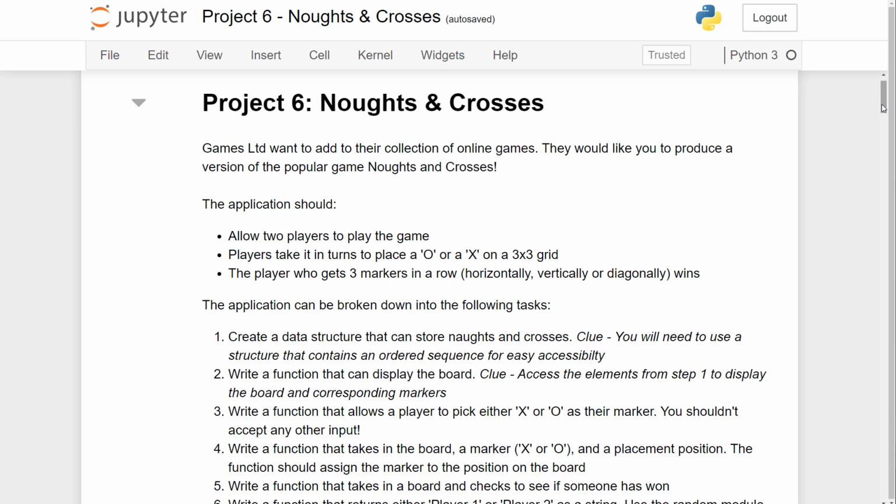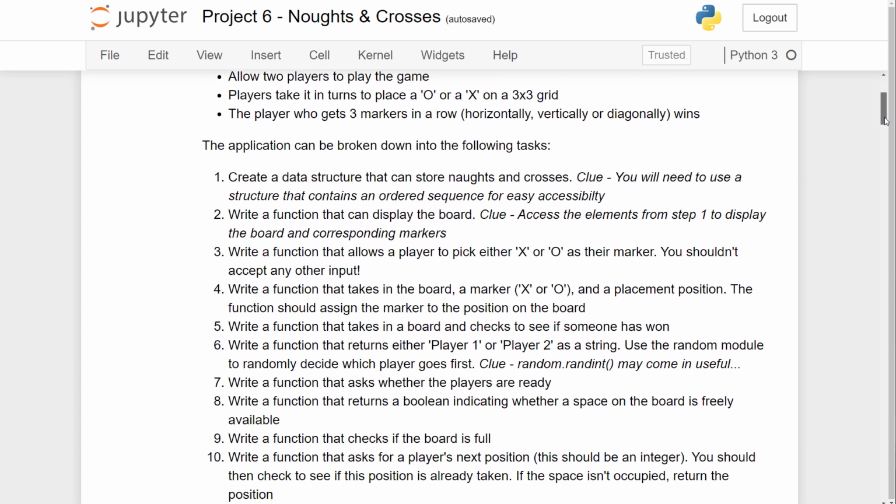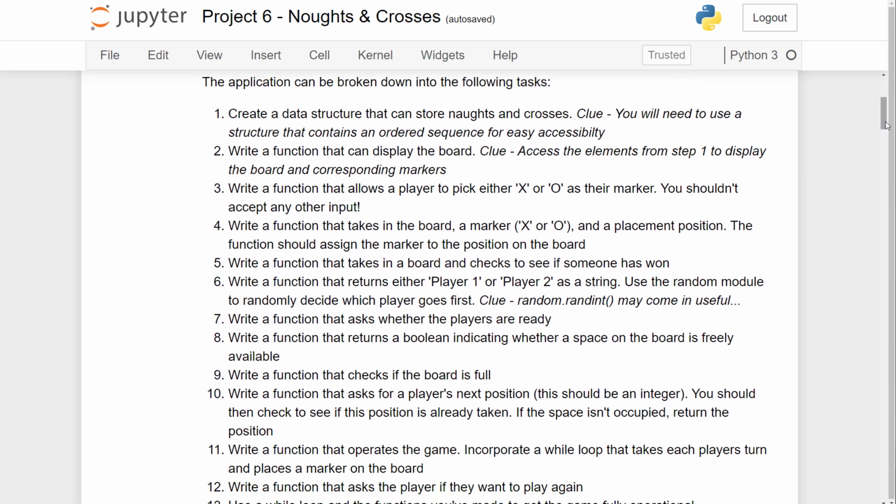So if this is enough information for you, dive straight into the project. Open a clean notebook, go through the game step by step, and try to get a working solution at the end of it. Now if you feel you still need some guidance at this point, I've broken the application down into the following tasks which may help you complete the project.